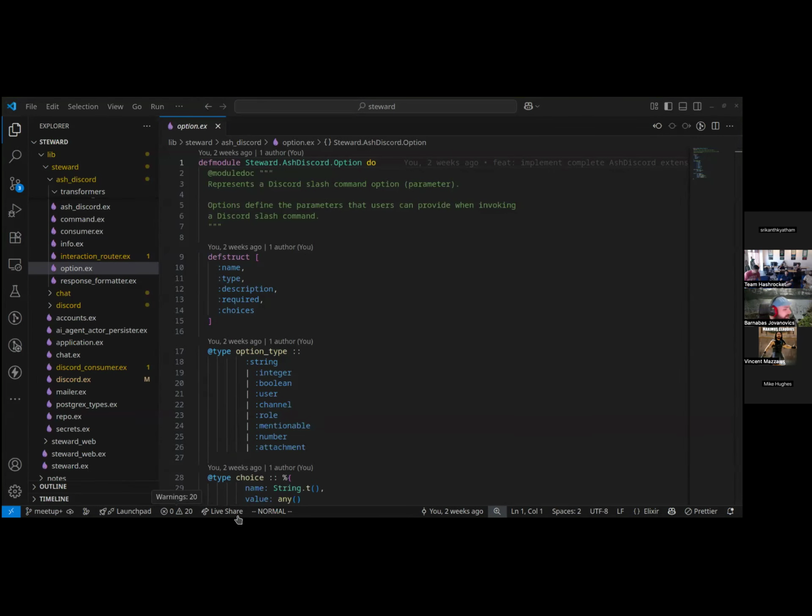Can you see my editor at the moment? Yes. Okay, great. I haven't prepared anything too structured. I'm just going to go through what I've built in the last month or so. It's the second attempt that I started.